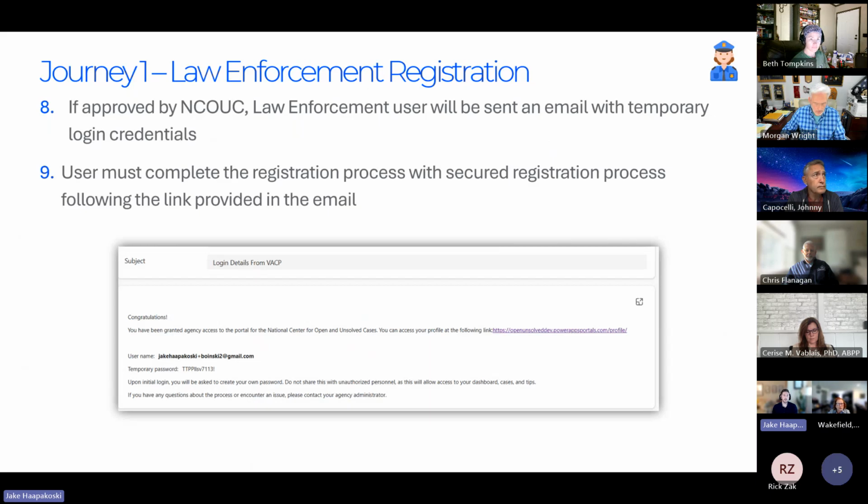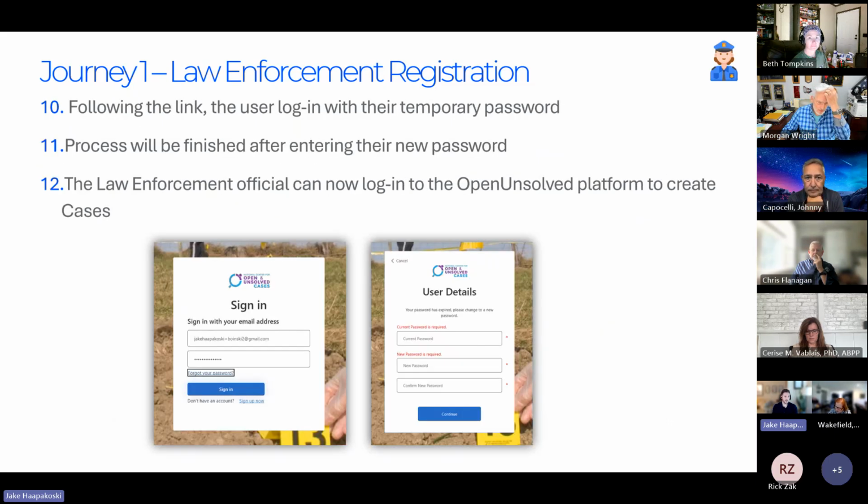Whatever the amount of time is for the approval process, once that is approved by Morgan and team, then they will get a follow-up email. You can see that in the screenshot below here, just saying you've been granted access. You can now get into the profile. And what this email is actually giving you is your credentials. So whatever email you signed up and registered with, and it is going to give you a temporary password at which you will find this screen.